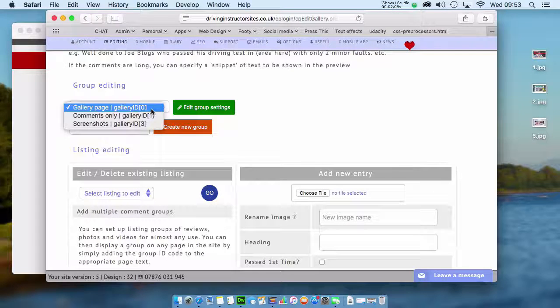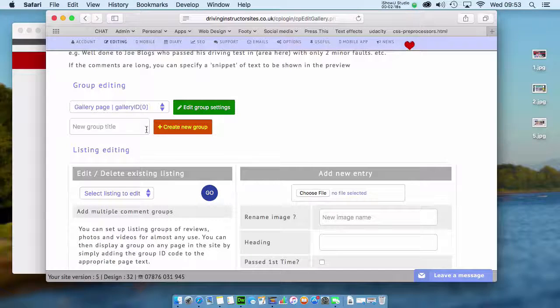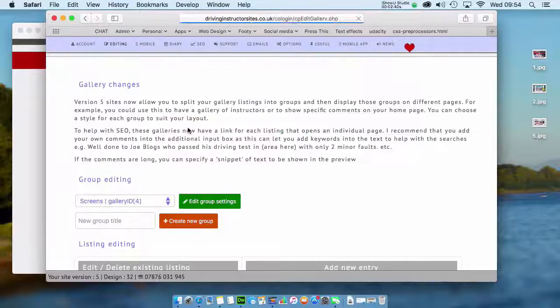What I've got here already is a couple of galleries I've set up. So I'm going to create a new one for you now. To do that, we go into this here. We just put a name in. Now this name is purely for your own identification. So we'll just call it screens, because I've already got screenshots set up from when I was mucking around earlier. So we're going to call it screens. We're going to create that new group, and there we go.